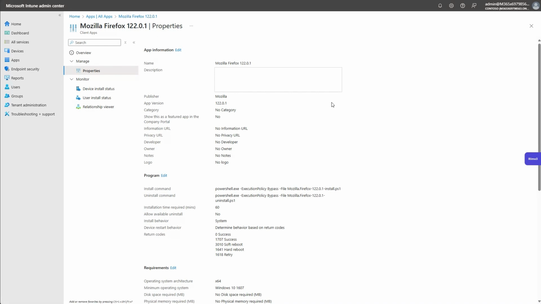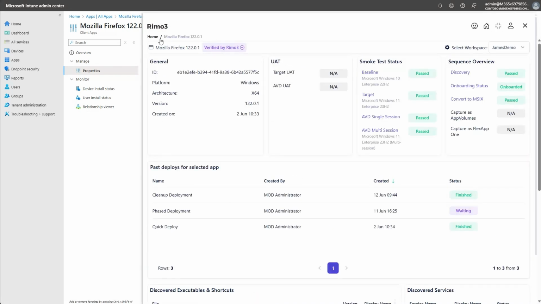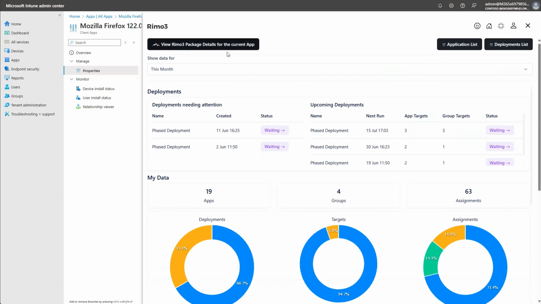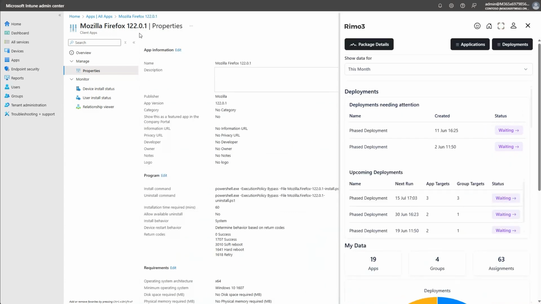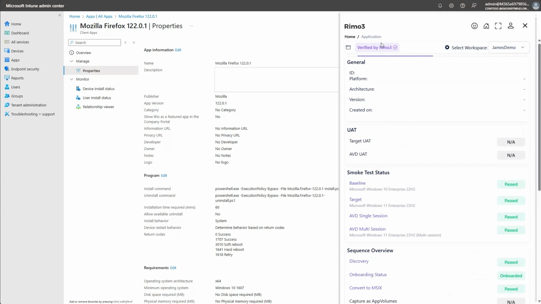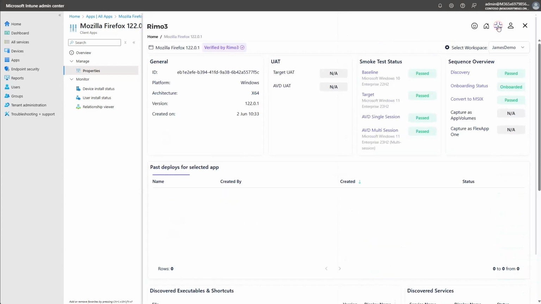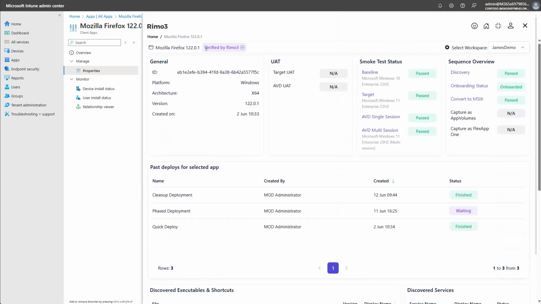So I'm in this app now in Intune, and I'm opening my plugin. I'll go back to the home screen, and I can see this new box, view Rimo3 package details for the current app. I can see I'm in Firefox. I can click on this button, and I can see this has been verified by Rimo3. We've got a nice little tick here, some metadata here. We haven't done any UAT on this, but that data would pull through also. But we do have some smoke tests that have been done.